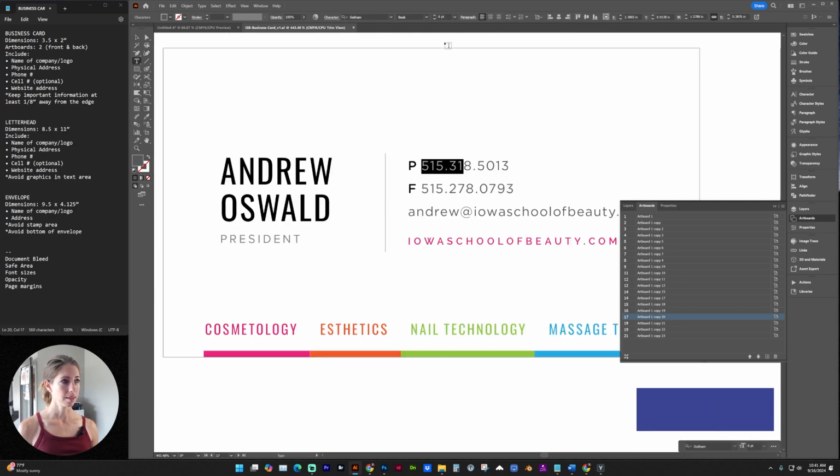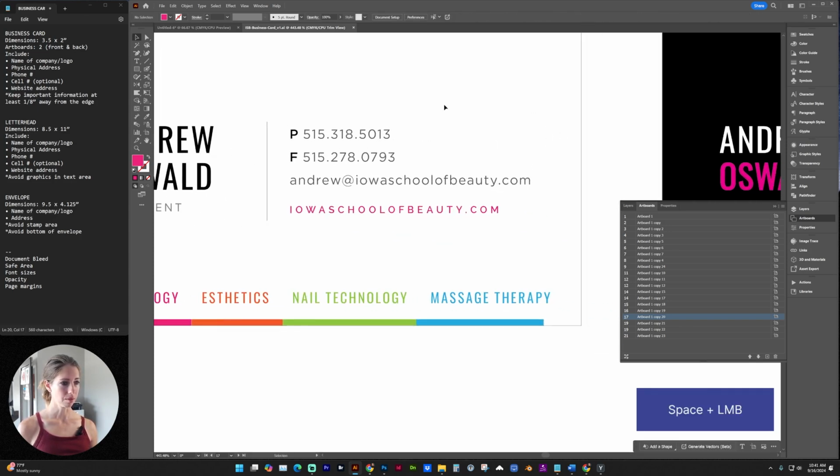This text size is 6-point font. And again, that's a minimum. This website URL is 4.5 points, but it is all uppercase, so that makes a difference.